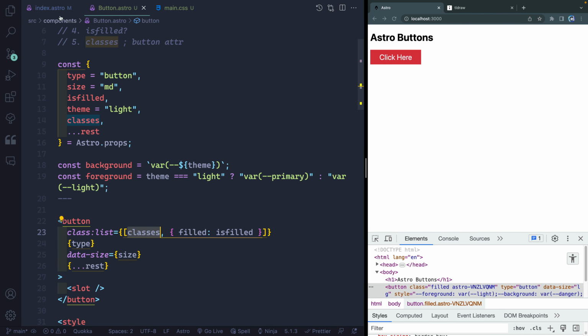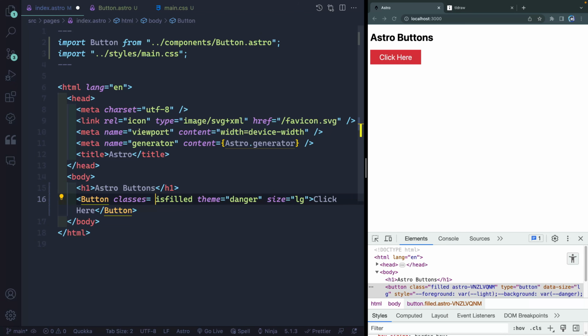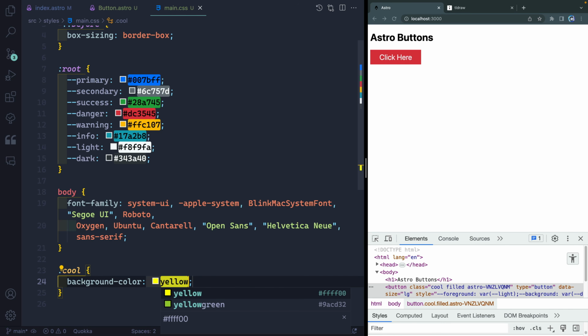So let's come over here and add in classes, and I'm going to add something like cool. Let's say that this is defined over here in my main CSS. So I could say cool is, let's say, background color of yellow. Now, this is not something I would personally do.